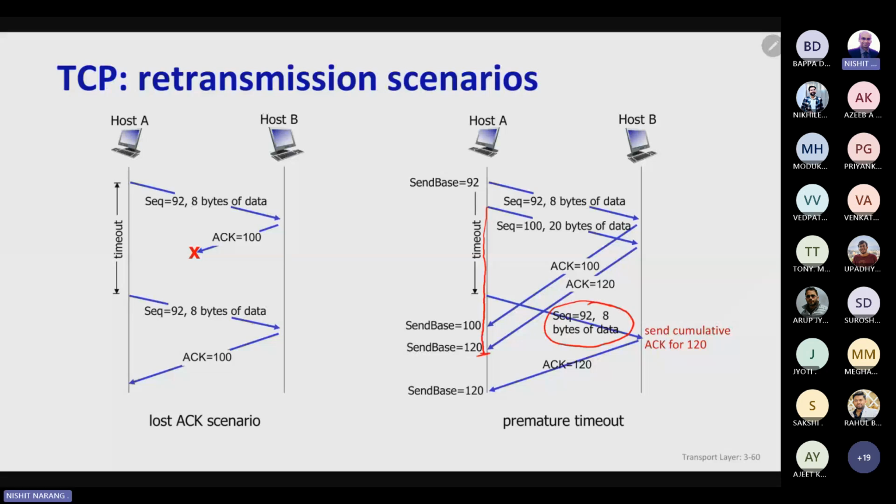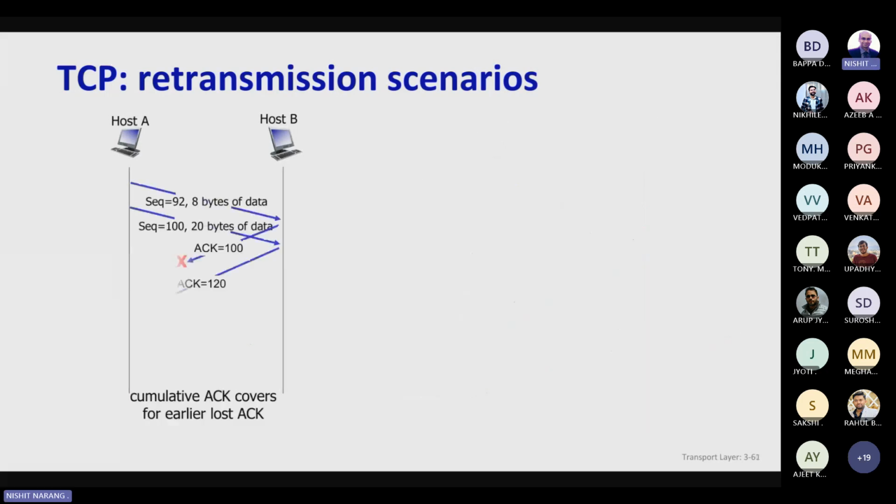But before that timeout happened, the second ACK comes in time. So I don't need to retransmit this byte. That is the benefit I get of cumulative ACK. So if this ACK was delayed or even lost, but this ACK comes in time, I don't have to retransmit this second batch of data again. Okay, this you will also see in the next slide, how cumulative ACK helps me.